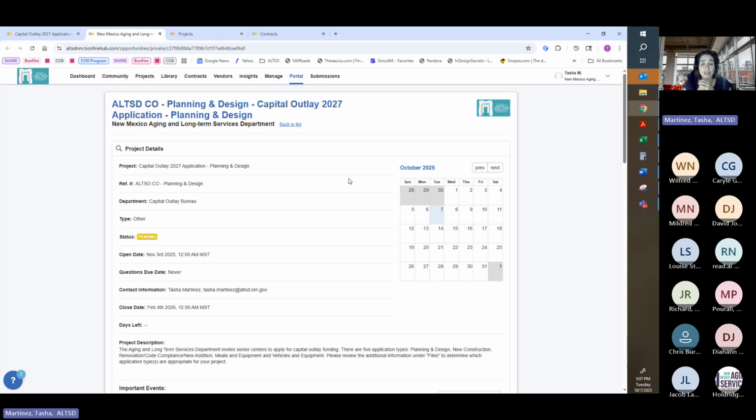If you have a renovation and you're going to renovate your bathrooms and it's not anything that's going to need planning and design, you can just upload a document that's going to say renovating bathrooms, no additional planning and design necessary. But let's say you're going to increase the size of your kitchen and you want funding for that. You would first apply for planning and design for that.